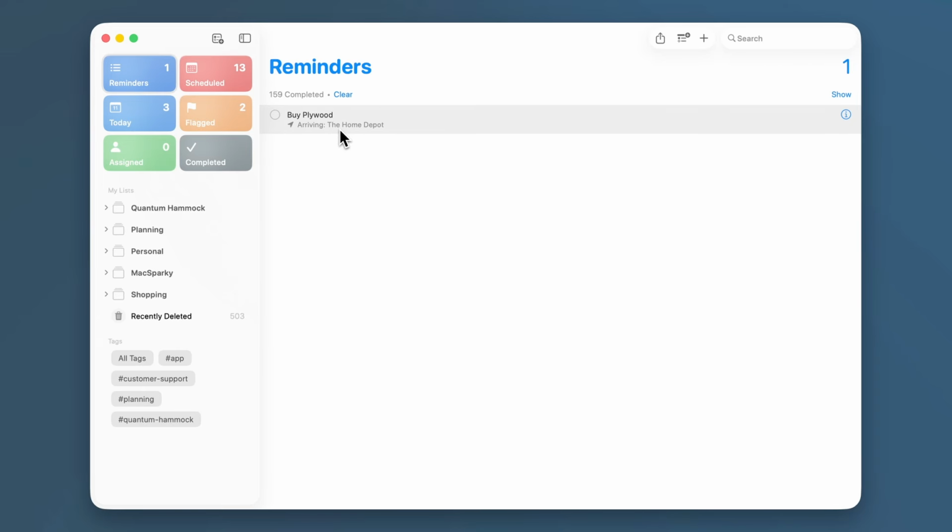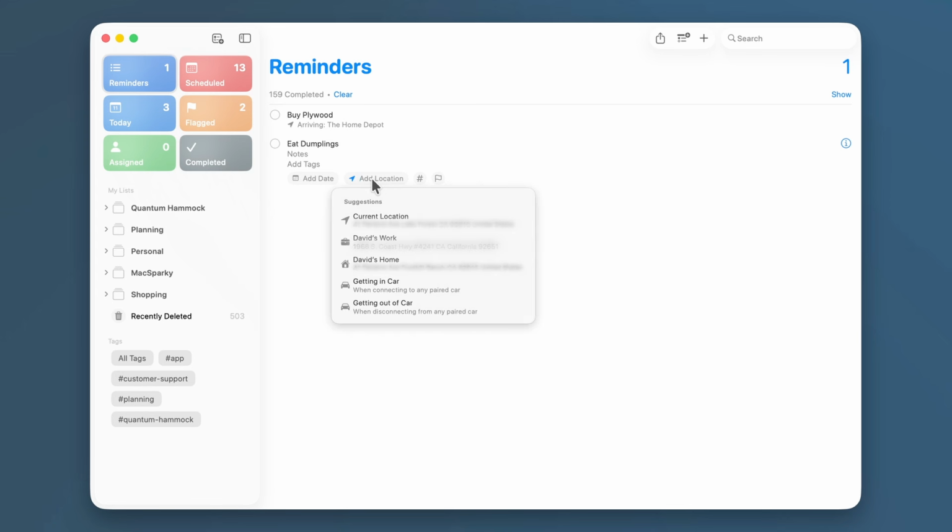Let's create another reminder. This time it's going to be eating. So let's say eat dumplings. And I love dumplings at Din Tai Fung at Downtown Disneyland. So I'm going to go ahead and add a location by clicking this button right here. And you'll see when I do that, it gives me by default my current location, which is my home. It also lists my work, which is a saved location, and getting in car or getting out of car. So when you're disconnecting from a paired car or getting out of a paired car, you can have it automatically give you a reminder there.